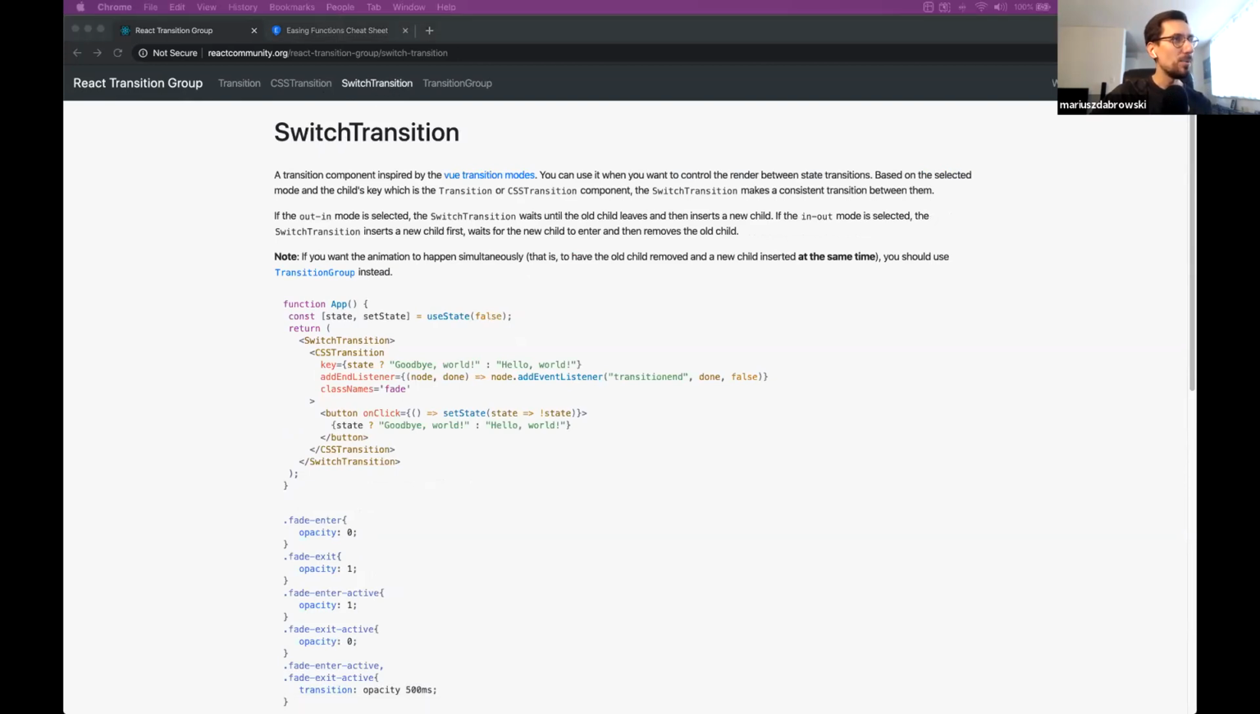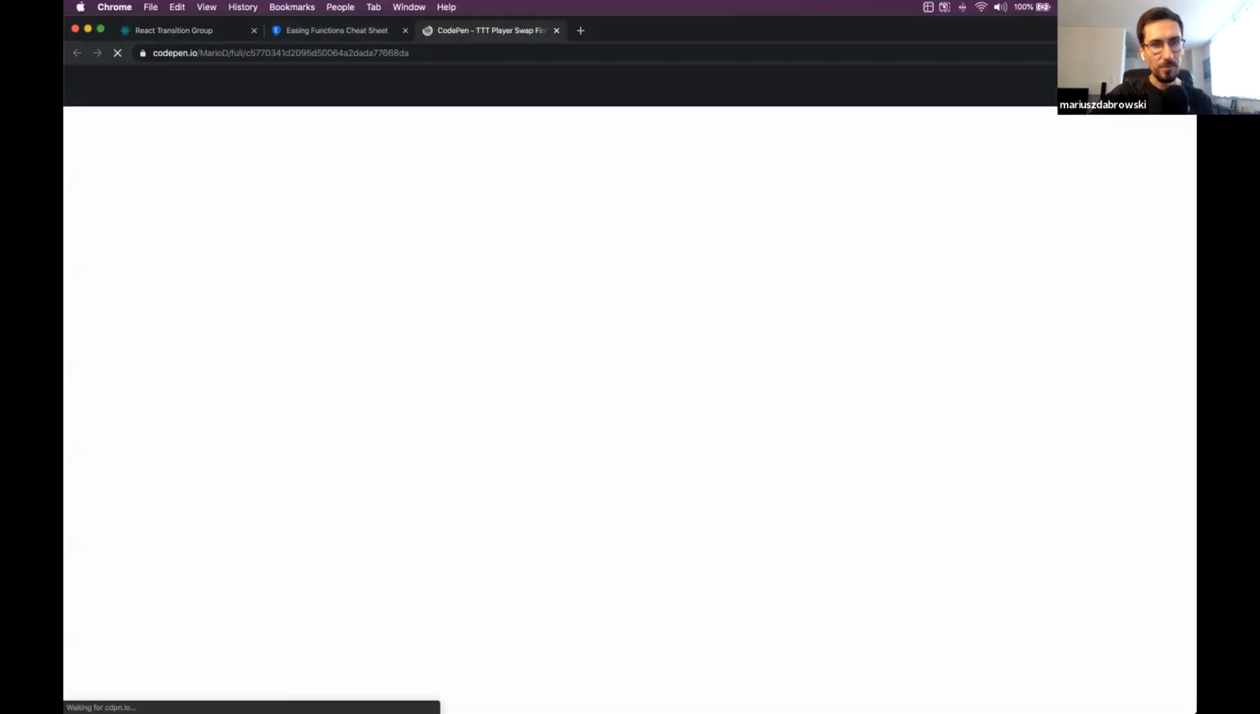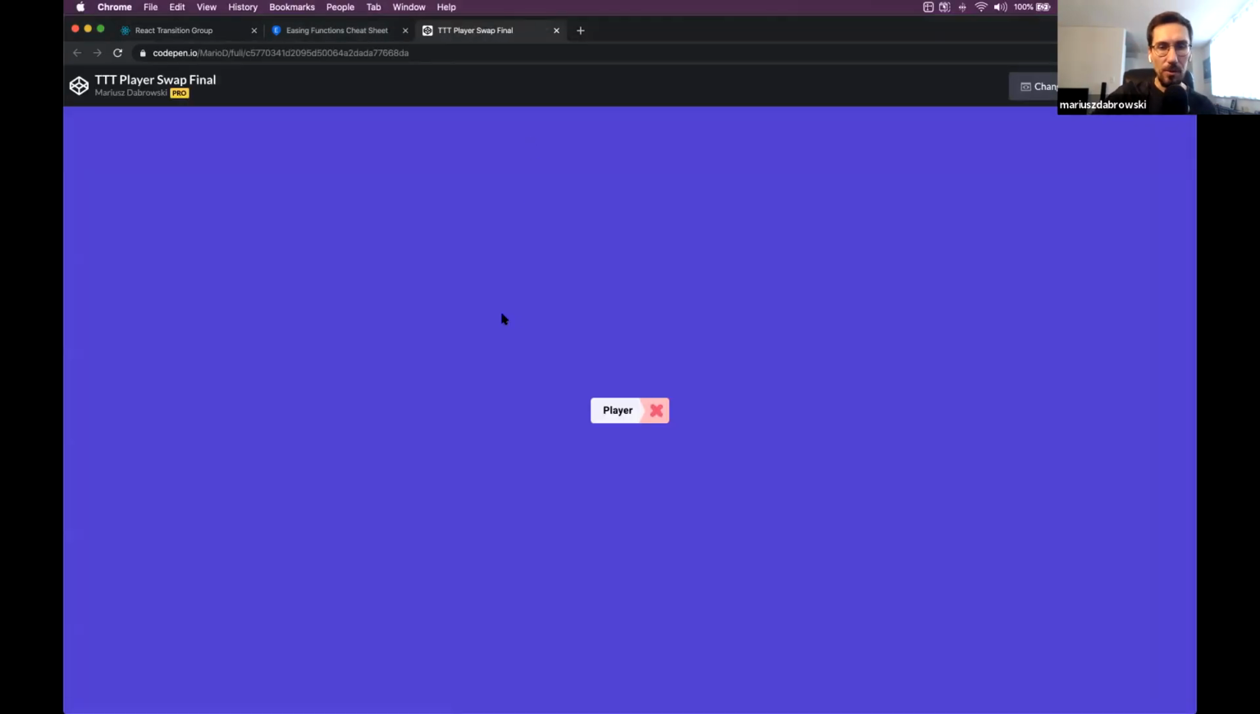And I will pull up the final example. What we have here is just a label that says player, and it shows a picture of an X. We could say this is something that's used to keep track of whose turn it is in our tic-tac-toe game. When we click on this, we see that the X changes to an O. But rather than just changing, it's animating between one state and another.